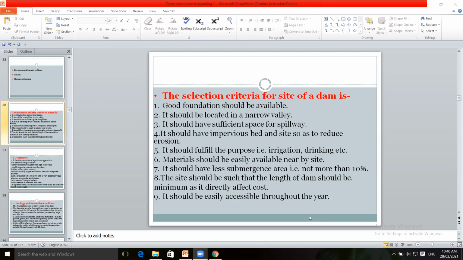It should be easily accessible throughout the year from any place. It should be reachable, and transportation facilities should be provided to reach the site of the dam.